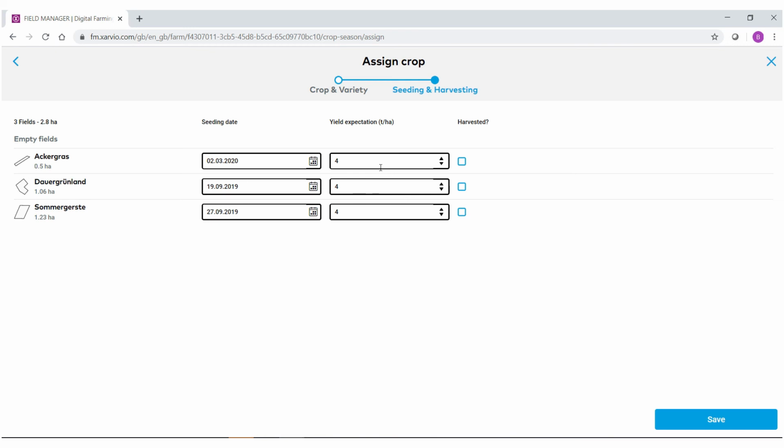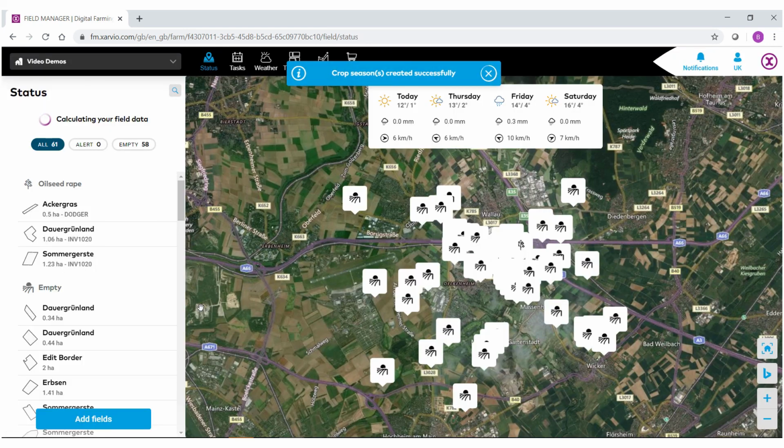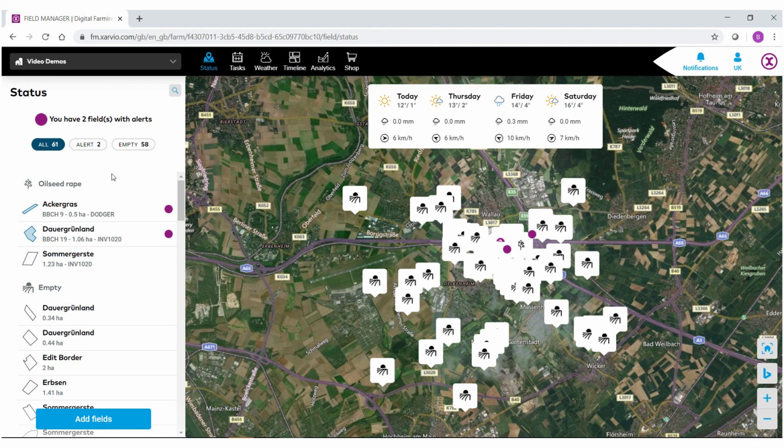Also, we're interested to know what your yield expectation is for each of these fields. At the end of the season, you can even come in and check off when these fields have been harvested. When you have the information ready to go, hit Save. And just like that, you'll now see here in the status bar that we have our crop and varieties listed below.